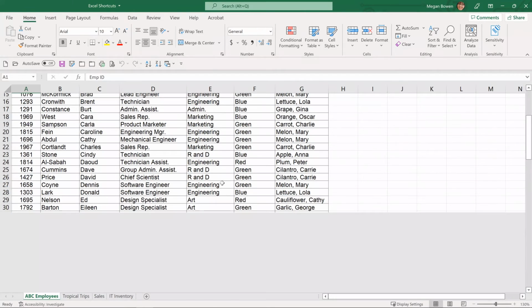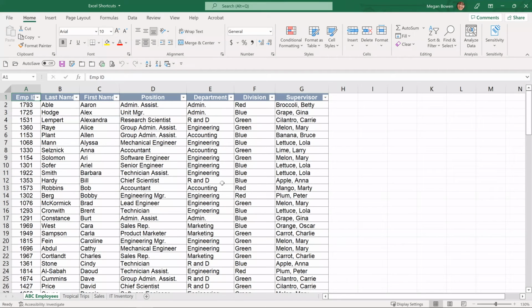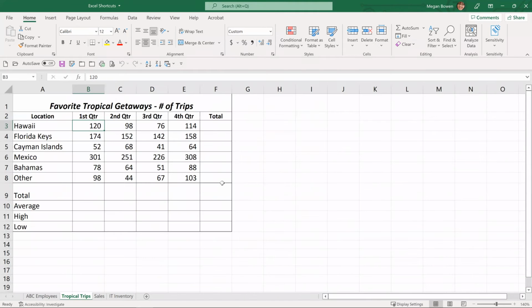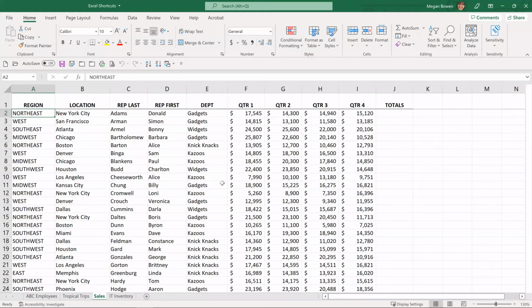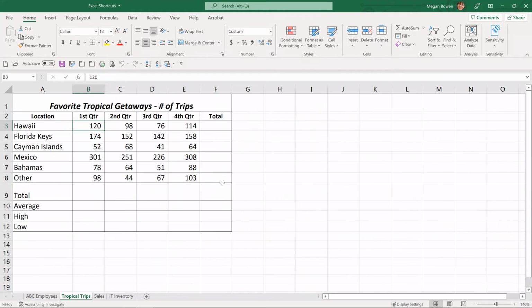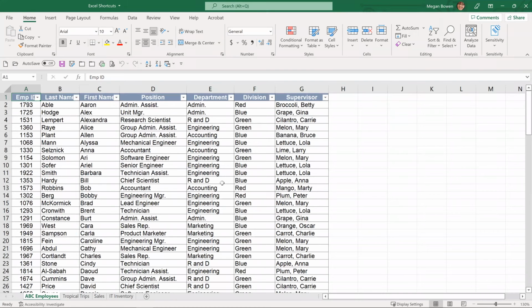Control Home takes us back to the beginning of the worksheet. Now, these navigation shortcuts also work in Microsoft Word, and they often work in other applications. So that would also apply, let's say, in a PowerPoint presentation. Now, if I want to move to the next sheet in this workbook, that is Control Page Down or Control Page Up to move back. So that becomes an easy way as well.